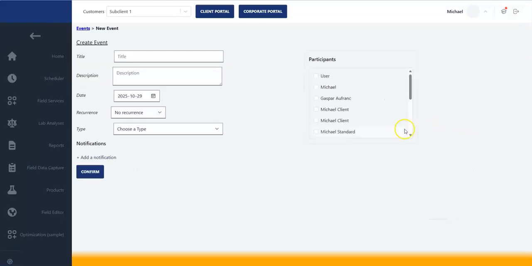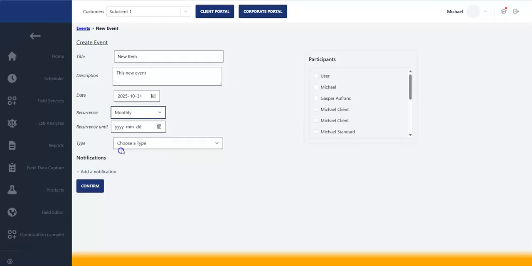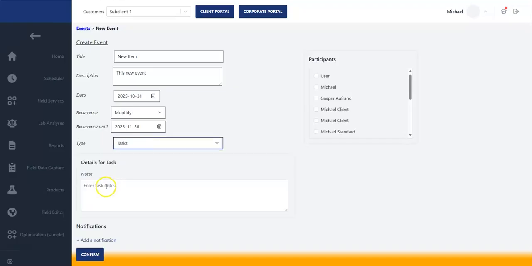Give the event a title, description, choose the date it is due to occur, select your recurring status or leave it as no reoccurrence if it is a one-time event, and choose your event type. For meetings or tasks, you have the option to put in any notes or an agenda if desired. You also can edit these notes when you close the event to capture any information.